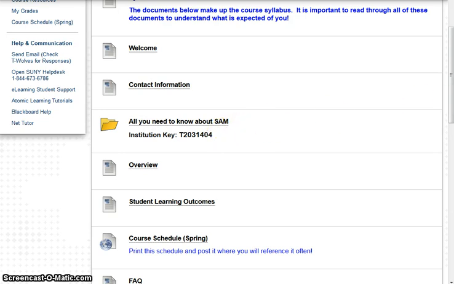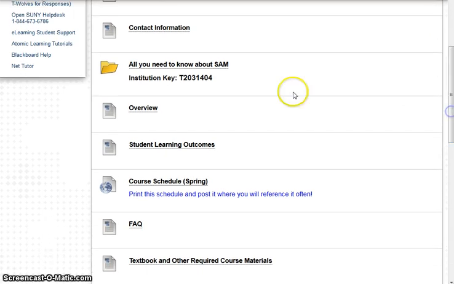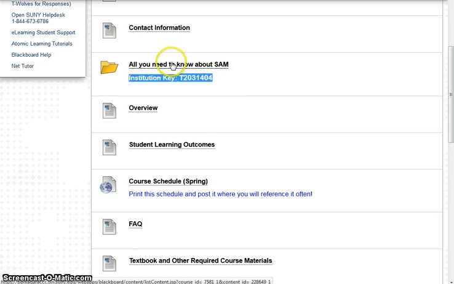All right. Now, one of the things that I want to point out to you, a lot of people contact me and say, what's my institution key to get into SAM? And you will find it right here. And there are instructions on how to go in and sign up for SAM if you have not taken a course already that requires this. SAM comes with your book that you purchased from the bookstore, so make sure that you go in and get this. Okay, you cannot pass this course without having a SAM code.